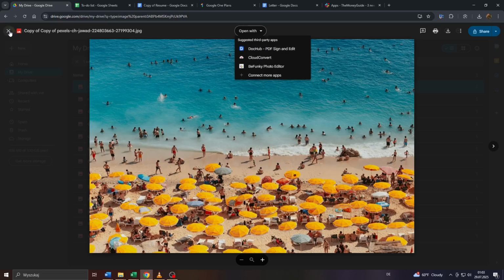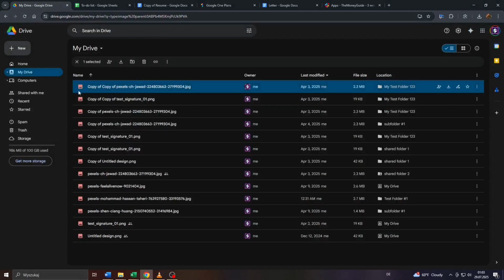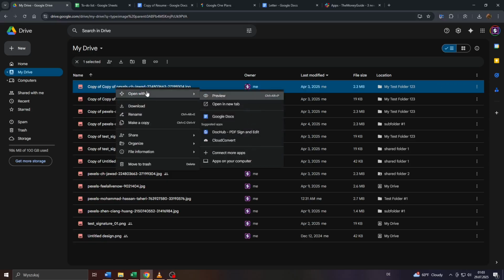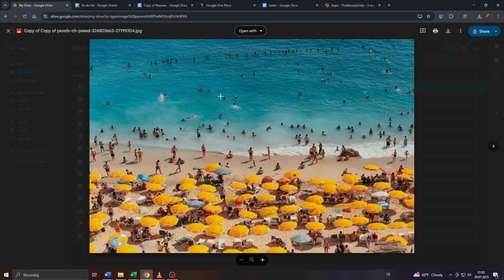Or alternatively, guys, what you want to do is, let me just close that, right click on the given file, and after that, hover your mouse over open with here and select preview to access Google Drive's built-in photo editing tool. Well, actually the photo editor or the customization tools here are pretty limited. All you can do here on Google Drive with images and photos is, for example, add comments. So to do that, click on that button here. And after that, simply place a comment here.